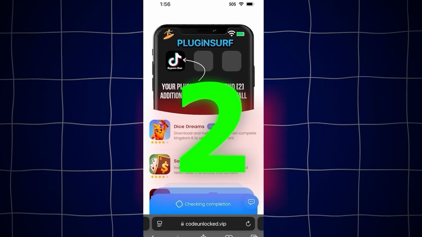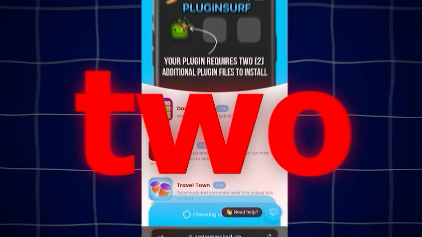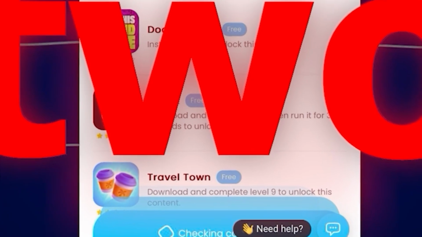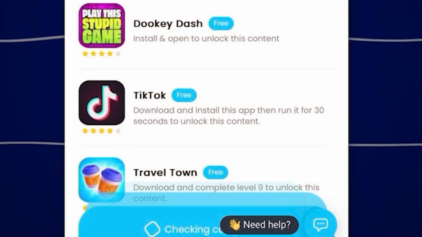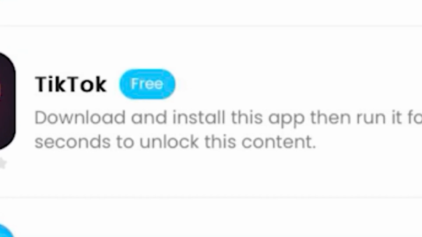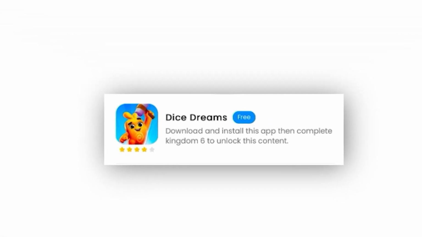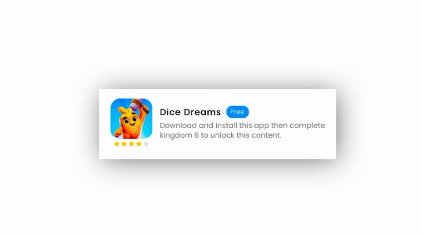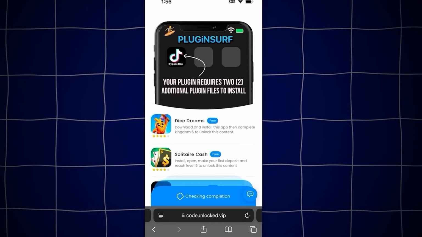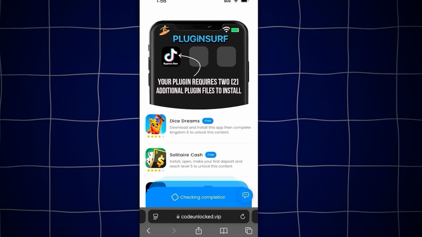They're really easy, and most of the time you just have to play a game and get to a certain level. Like this Travel Town one, you just have to get to level 9. It's a really fun game and it's pretty fast to do. And also you might see this Dice Dreams one as well. You just download the app, get to Kingdom 6, and that one also counts as another one. Usually you should see these 2. Do them as they are easy and fun, but make sure to fully play the games. It's very important that you do so.